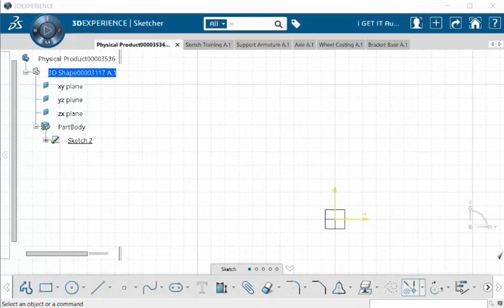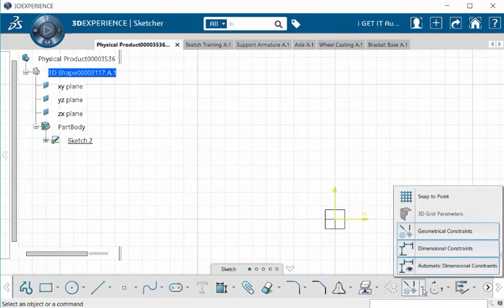When creating lines within sketch mode, make sure that your geometrical and dimensional constraints are active. To be sure that they are activated, go into your sketch section and select geometric constraints, dimensional, and also automatic dimensional constraints.